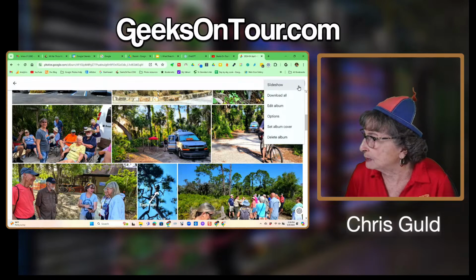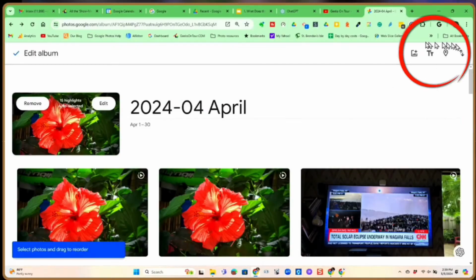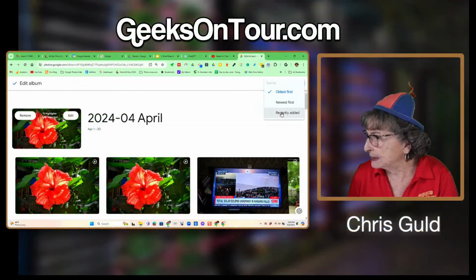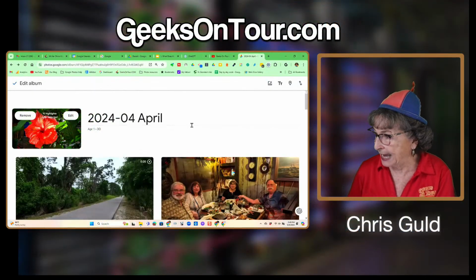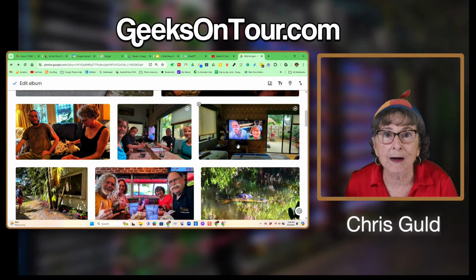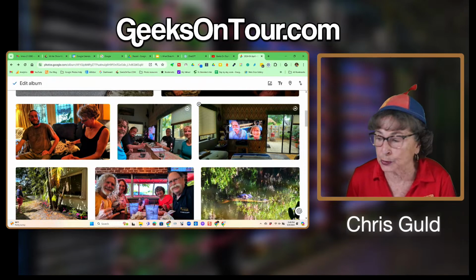First, you have to tap the three dots and edit album. Now you have some tools up here. There is the sort tool. And here you have the choice between oldest first, newest first, or recently added. So if I want to see, well, what is my most recently added photo? Okay, it's these.